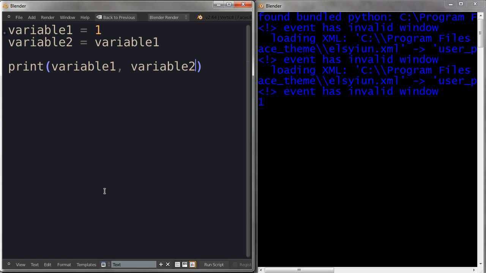We can see that this Python internal print function displays the value we identified with the object of variable 1 and not the identifier name. We can even identify an identifier, and Python will then identify two identifiers to the exact same object.